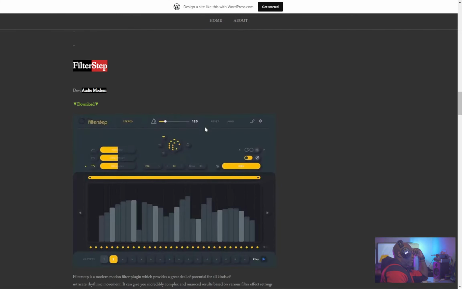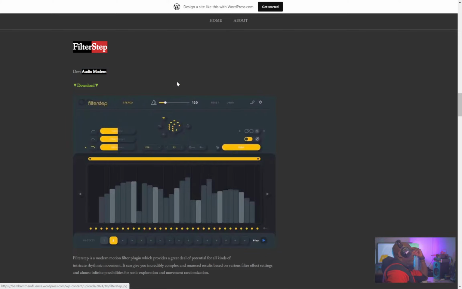Next up here, we have creative effect number 1. It's called Filter Step from Audio Modern. So this one, pretty much like it says, is filters in a step sequencer. It is very versatile, very detailed, because for each one of these slots, you can set how many slots you want for the steps in the step sequencer. And then you can dial in the division speed. And then you can draw in where you want the filters to be.